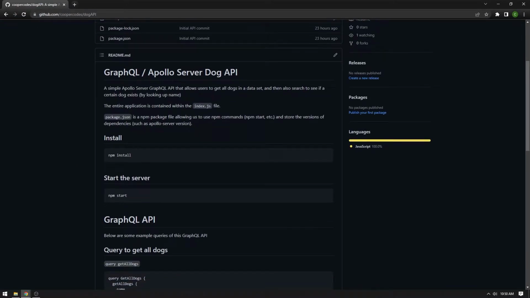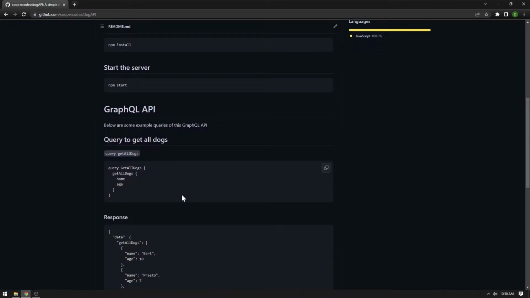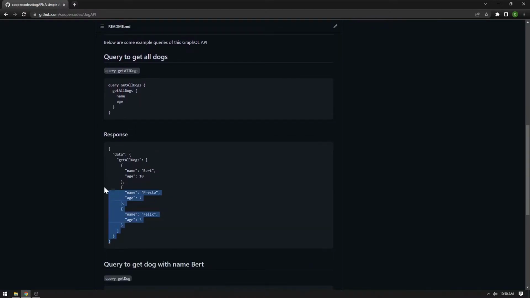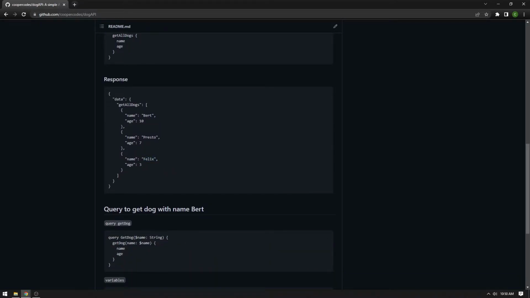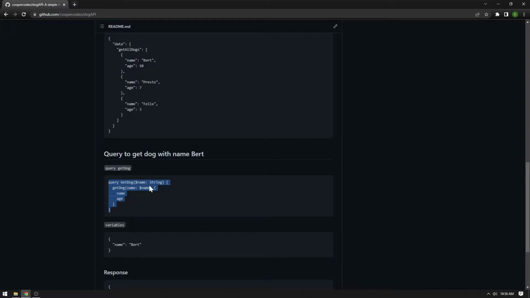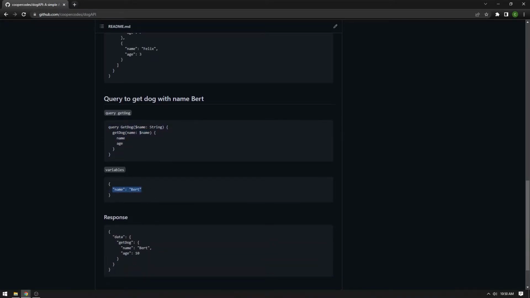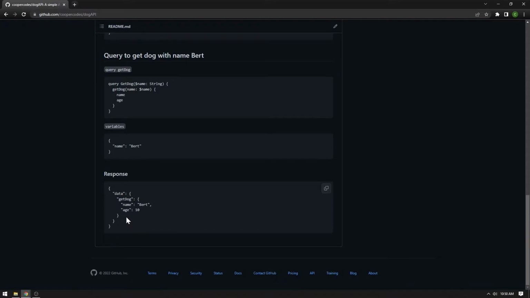Just to explain the functionality of the repo, it's pretty much a dog API where we're going to have a list of dogs defined in the API, and so we can get all the dogs like this. We'll have a dog named Bird, a dog named Presto, and a dog named Felix. And we're also going to be able to query a certain dog by name, so that's where variables come in. We're going to ask for a certain dog named Bert, and we're going to be able to get Bert's age, for example. This is a very simple API, but it puts the main focus on understanding the React components and also understanding the querying side from Apollo client.